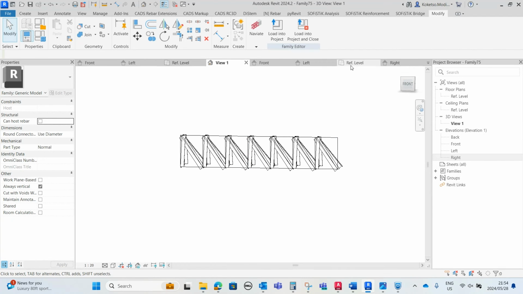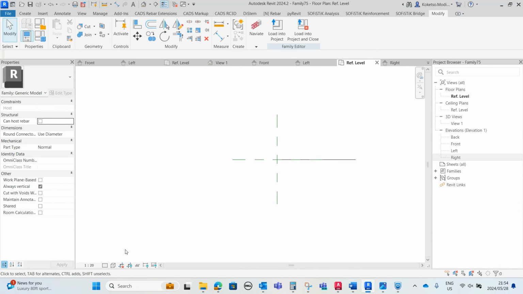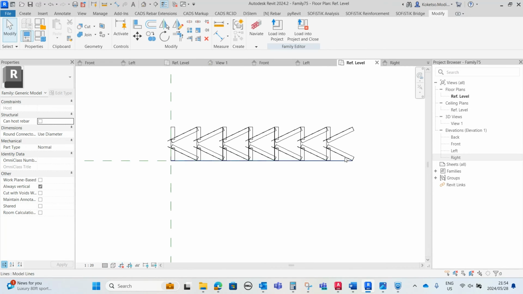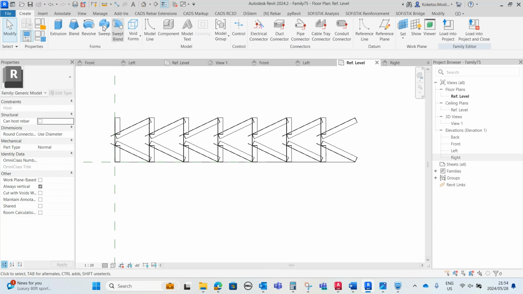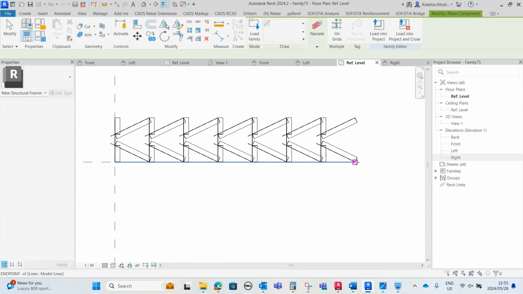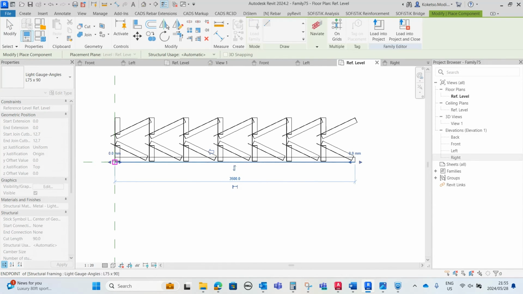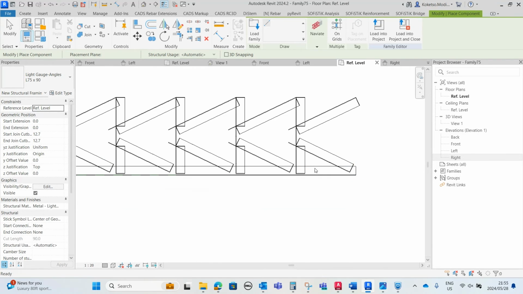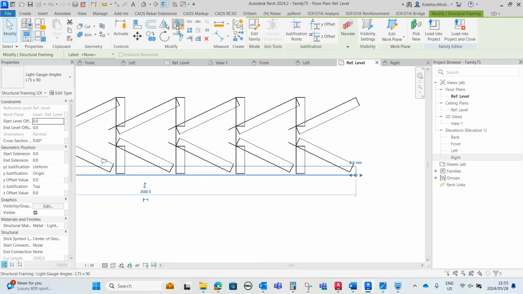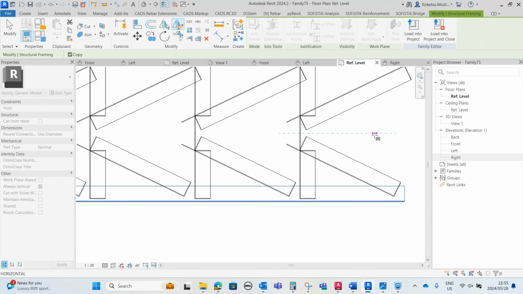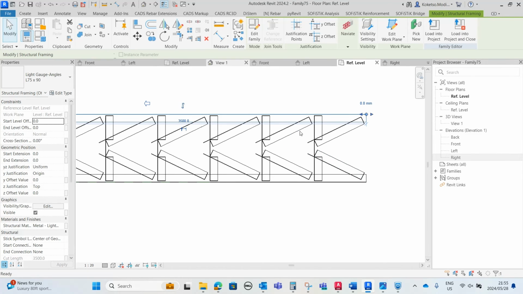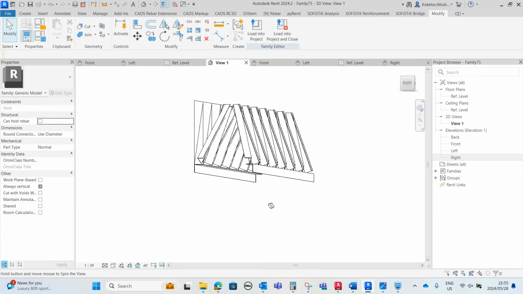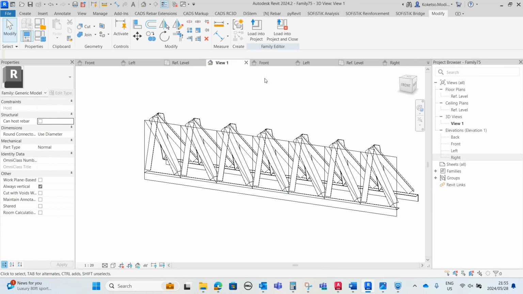And now you're going to go to the reference level, set this to fine so that you can see them, and then you're going to say create, and then go to component, and then you're going to place horizontal beams like this. So you're going to select this one, go to mirror, and then mirror it like this. And then when you go to the 3D view, this is how it's going to be set up.